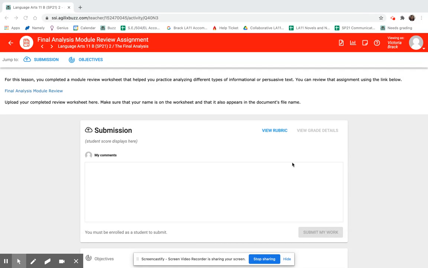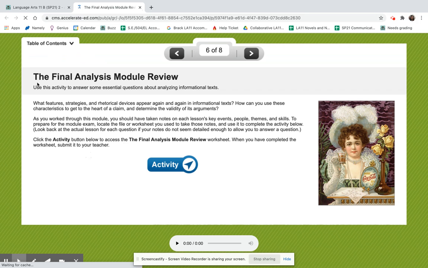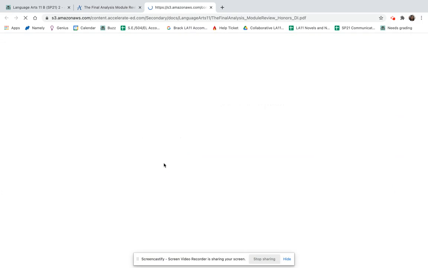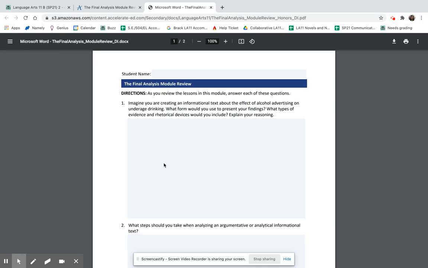I would like to take some time today to explain your final analysis module review assignment. When you get to this assignment, you'll need to click on the link, which will take you back to the lesson, and then click on activity, and that'll open the PDF version of the assignment for you. You can either download this and type your answers in it and save it to upload your assignment, or you can just type your answers in a Google Doc where it will auto save and you can attach that when you go to submit your assignment. Whatever works for you works for me though.